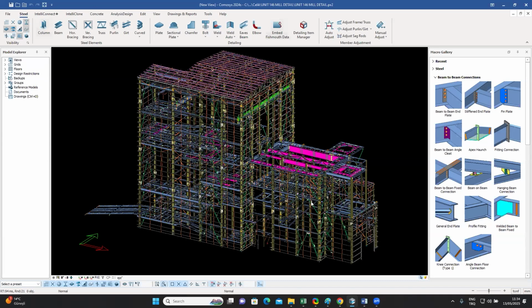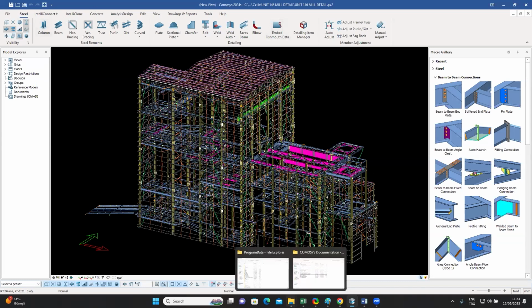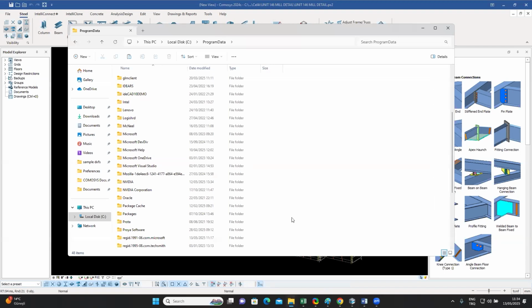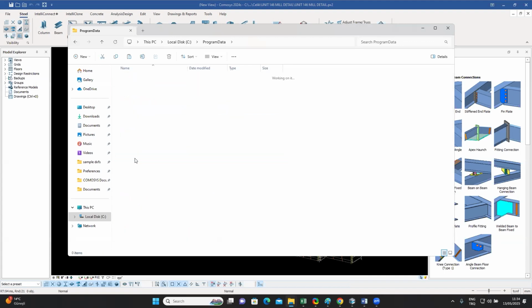You're all familiar with the face of COMOSYS, but I'm just going to take you to the file explorer over here. On every computer where COMOSYS is installed, you'll have your C drive, and inside the C drive, a directory called ProgramData. Everybody has that on Windows. Inside ProgramData, you will come to a point where you see Proya software, and inside Proya software, you will have the various versions which you might have installed.